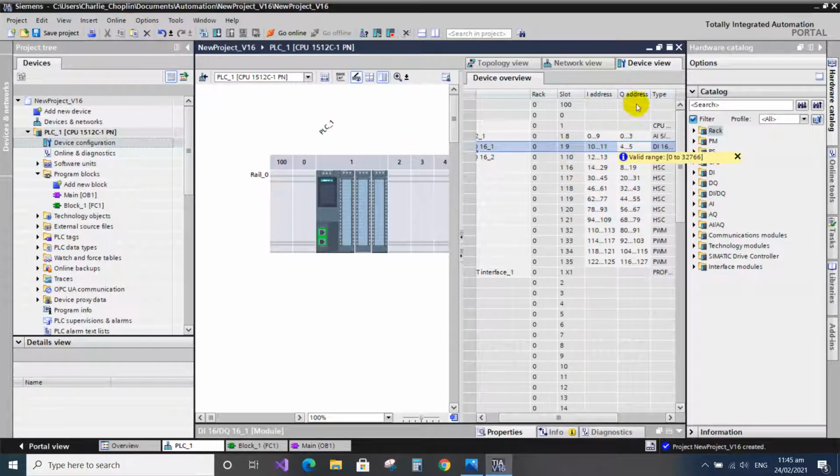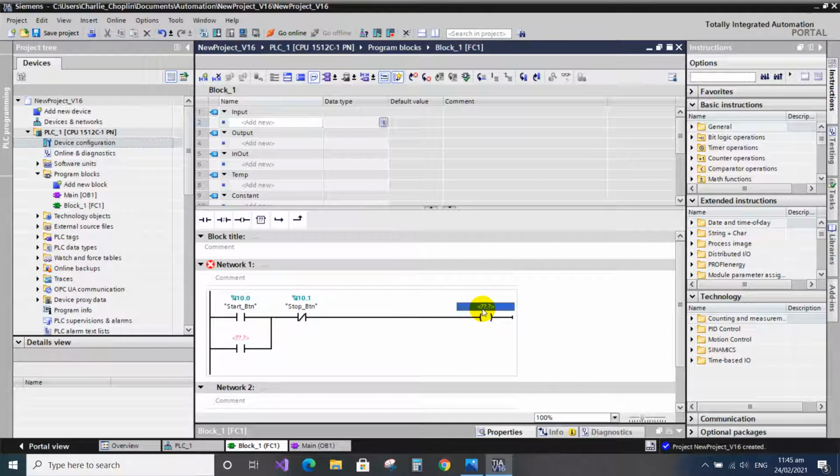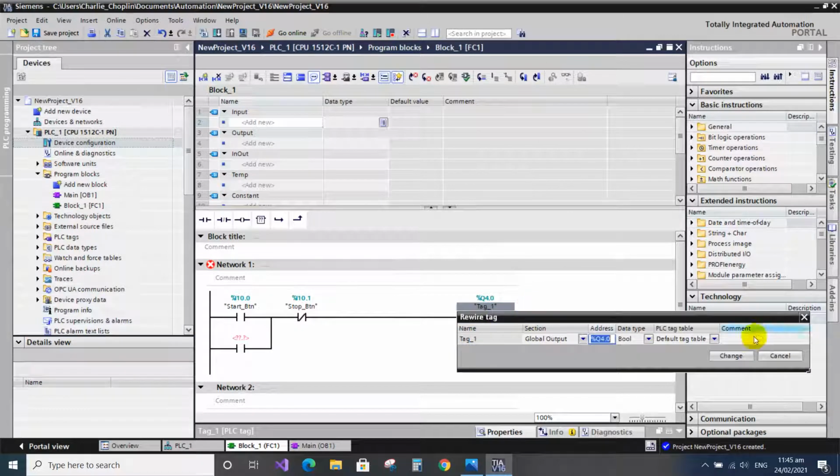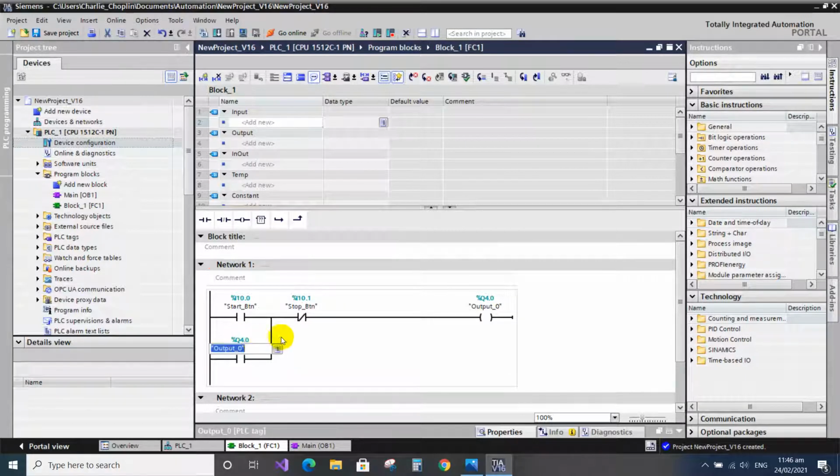Now for the output, it will be starting from 4. So I'll be starting from 4, so it will be Q 4.0. Sorry, so output 0. Then Q 0. You see it automatically changed the name. So you can save. Then we are finished. So it's very easy.